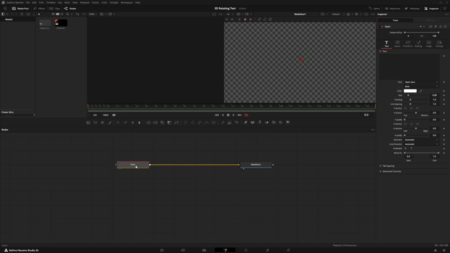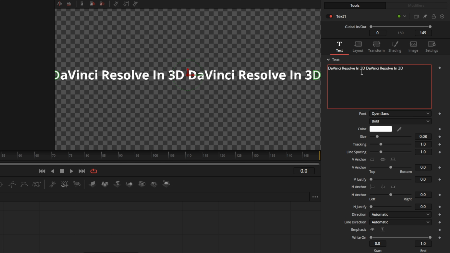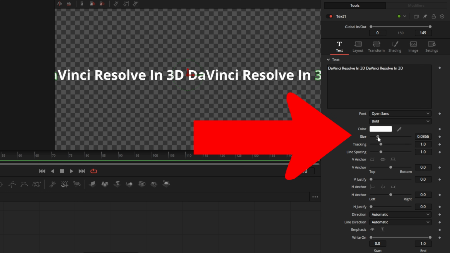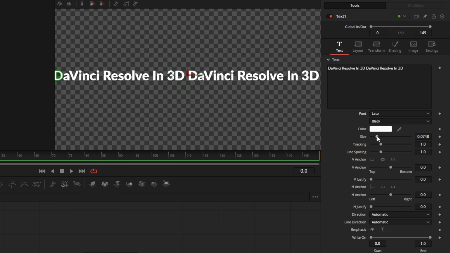With the text node selected, we're going to go over to our text box on the inspector. We're going to put in whatever you want. We're going to type it in basically twice, and then we're going to change the size a little bit so that it is in the window. We're going to change the font. The color will stay the same. We're going to bring the size down a little bit.